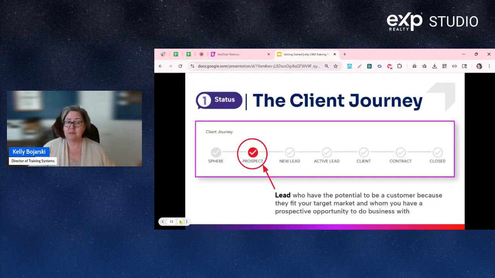People that are in the prospect stage, I like to think of these as potential customers. They're prospective customers that you have not yet converted, but they fit your target market. They are also people like maybe investors, people that are like, hey, I'm always looking for a good fixer-upper. Please send me any listings that might give me an opportunity to do business with you.